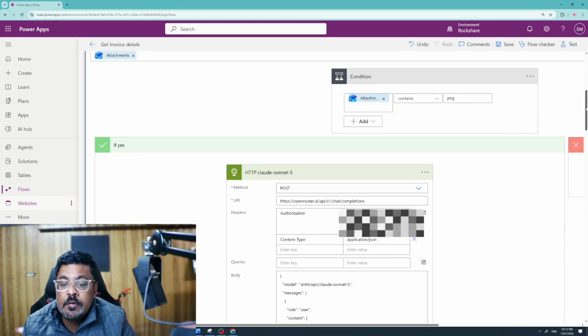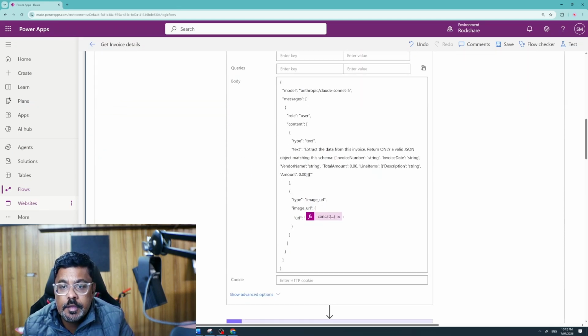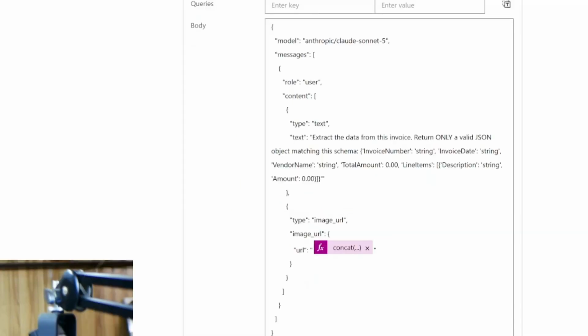If we come down here, this is where we call Claude Sonnet 5. I'm using OpenRouter because I just created an account there, and I can use different AI models through it. Here I'm providing the authorization, which is my token that I've hidden, and a content type of application/json. Then, going down, this is important: this is the Anthropic Claude Sonnet 5 model.